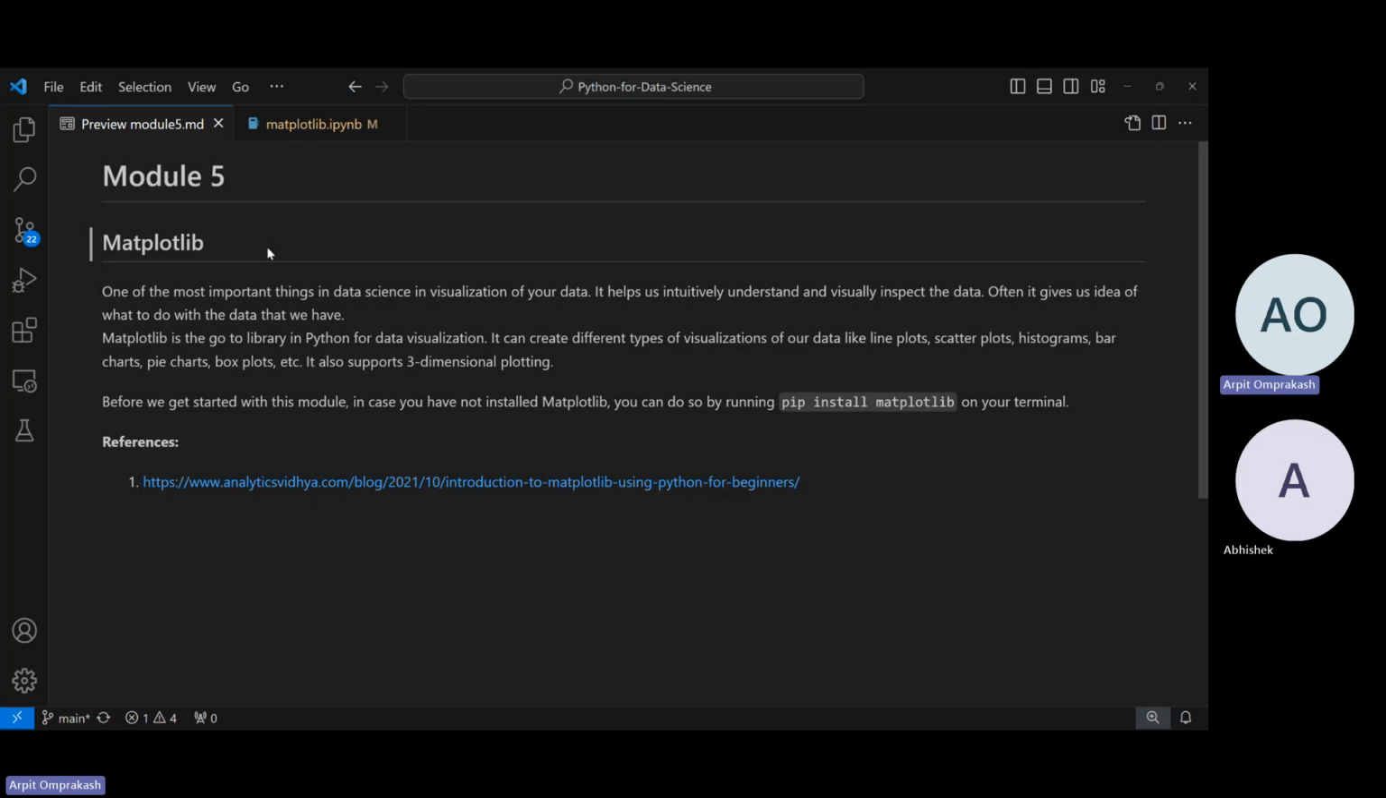So basically, this plotting and visualization part helps us get a feel for the data and helps us determine what next we should do to the data. Okay.